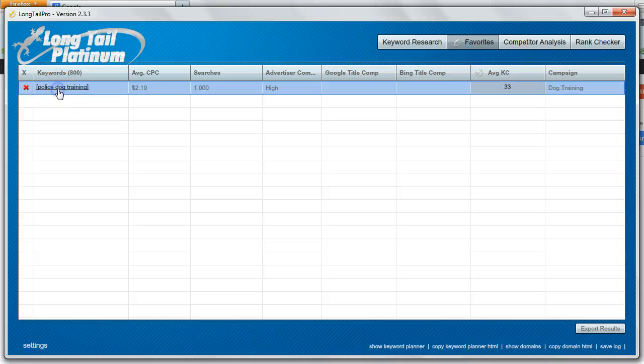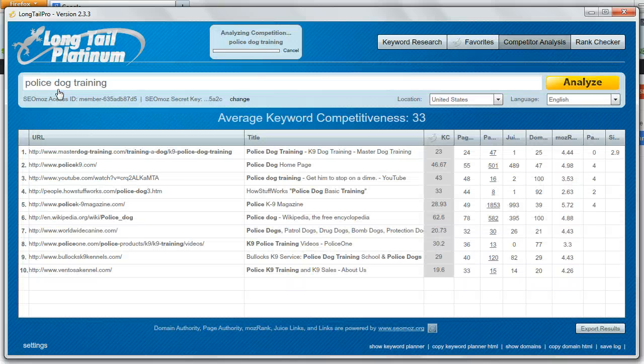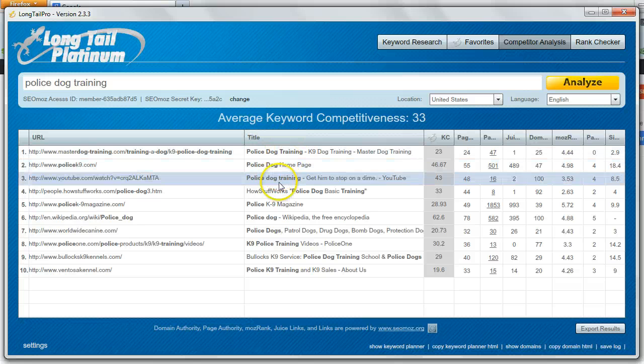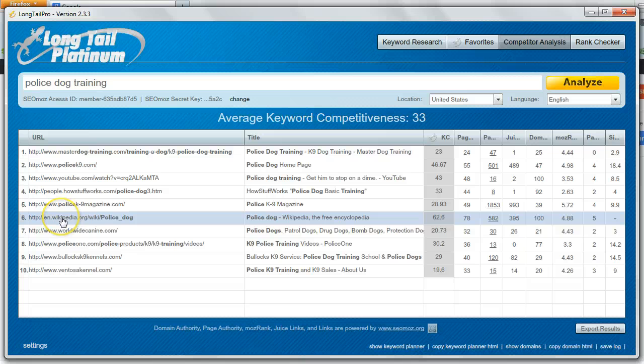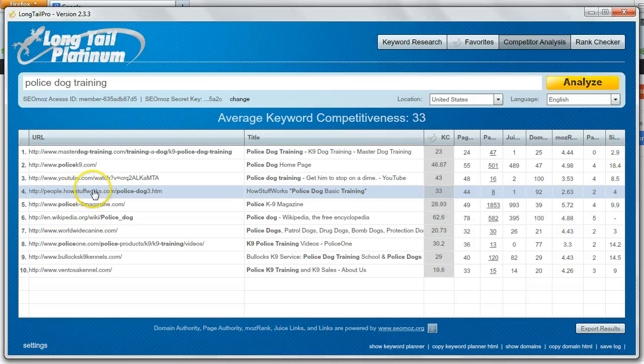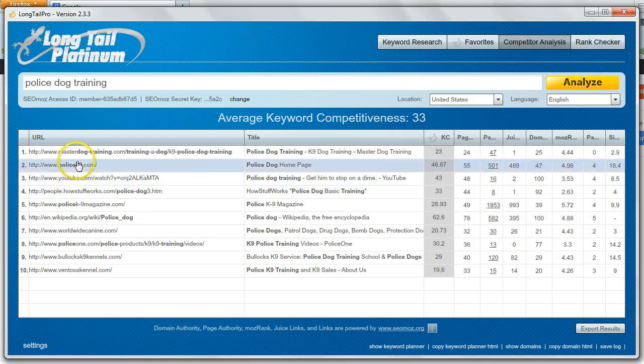Okay, let me click on this right here. So this is how it settled on this number here, 33. It looks at the top 10 results for this keyword, and it shows you the titles of every result. So you can get an idea of who's competing for this keyword. Wikipedia, obviously tough. How Stuff Works, pretty authoritative.